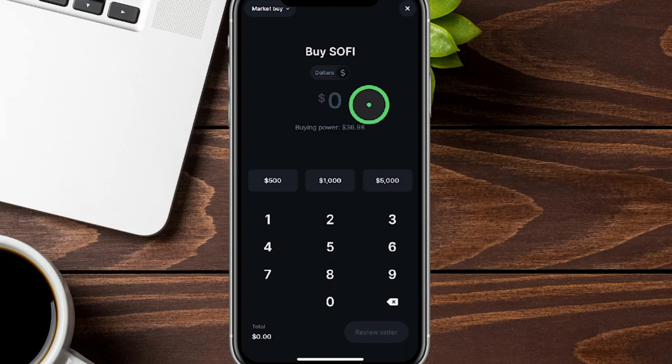And then back here, there's a few things we want to talk about. First, it's going to say the ticker symbol right over here, verifying that we're on the right company. It's going to show us that we're doing it by the dollars. Currently, it's showing $0. We're going to type in the amount. Right here, you can see it says buying power. It's currently $36.98 because we deposited an additional $25 during our process here.